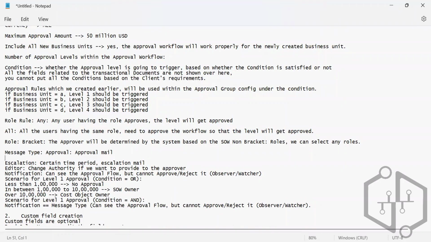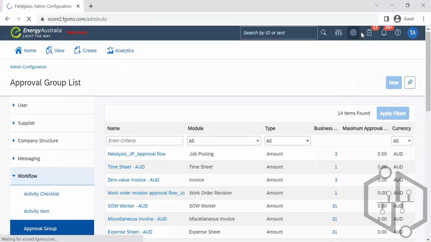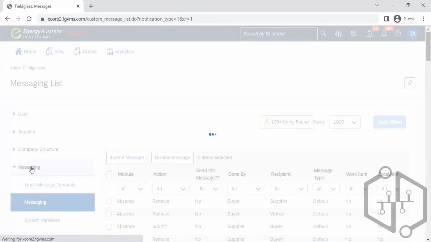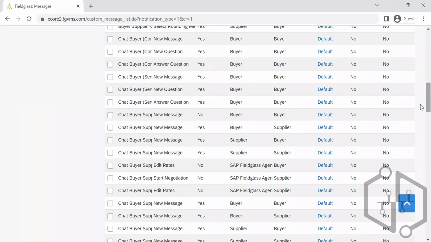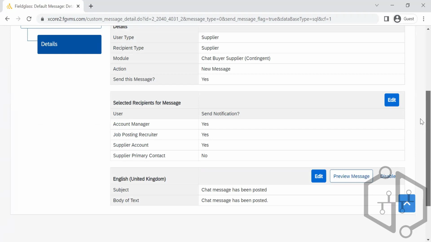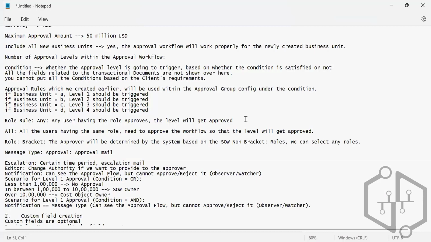The approval mail can be set up in the messaging part. We saw that we have the messaging template and message setup. There we can go ahead and use that. Here it is. It is all set to default. Emails and notifications can be set there.